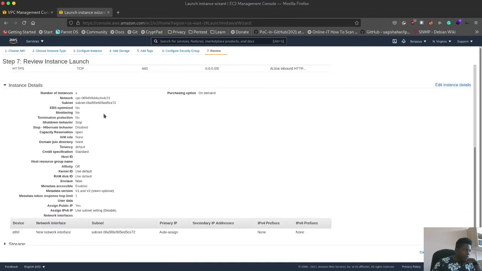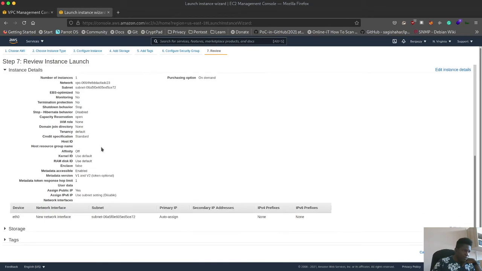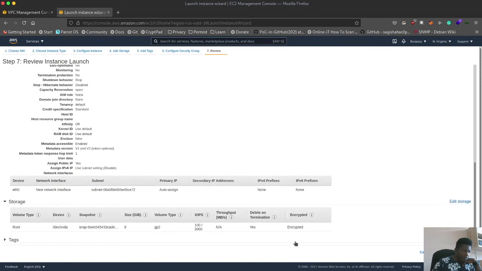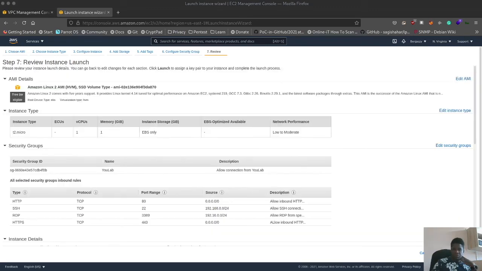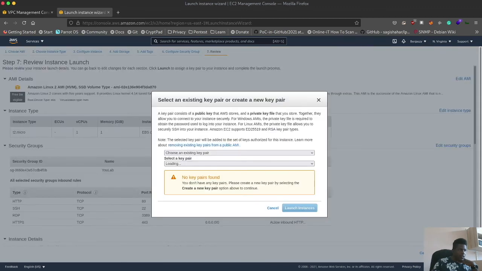We left most of the configurations as defaults. The storage, we'll review that as well. We've got that happening. We use KMS to encrypt it. Then the tag which you created. I'm just going to note the name of the tag, ULab web server. Okay, great. So let's launch this. I'm just going to click on launch. Then we're greeted with this screen here.